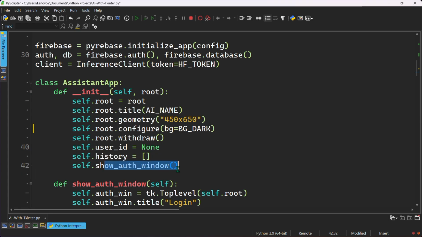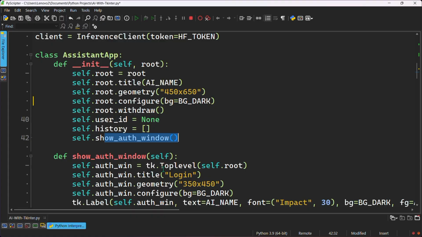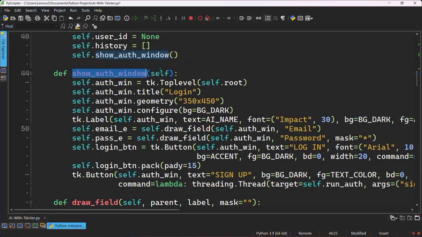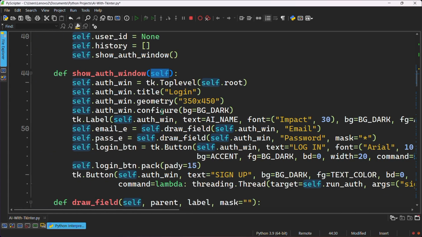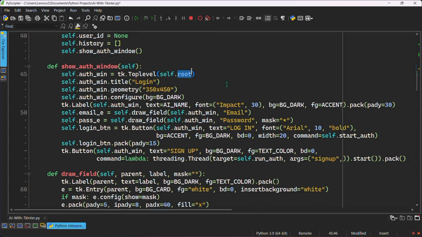And this is our show_auth_window function because we want to show our window. Then right here we have our show_auth_window function with a self parameter being passed. And all you need to do is copy this exact code as it is right here for the accent look. And as you can see, self.auth_window is equal to tk.Toplevel(self.root), which root is our window right there.